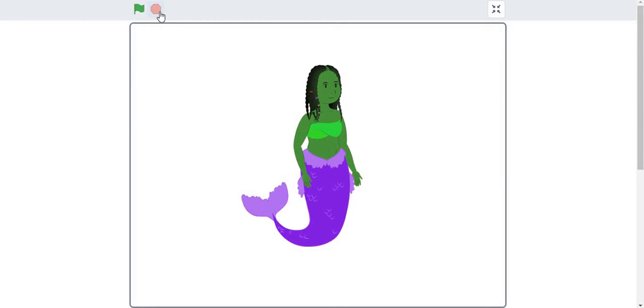So today I'm going to show a magical mermaid on Scratch. How to do a magical mermaid. First, this is a normal mermaid. So when I click the flag, there's a sound appearing, and also we get the mermaid color is changing. See? So how to do this?